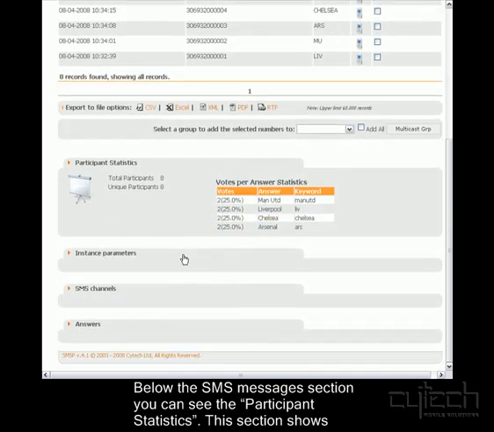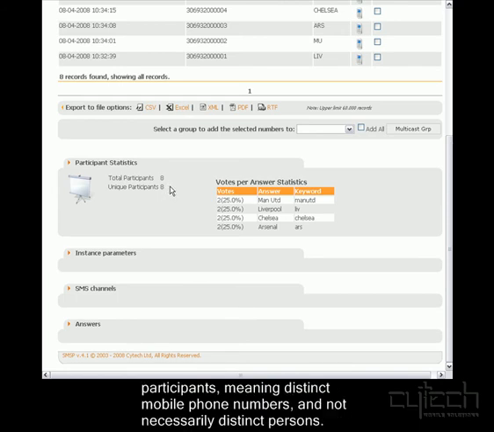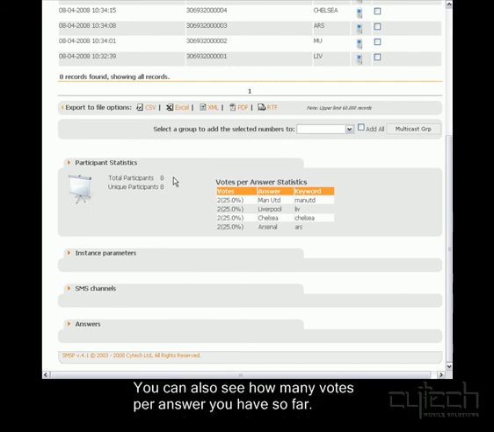Below the SMS messages section is the statistics of the service. You'll notice that the total participants and unique participants for this service is the same number because I selected the unique participants option. So even if I did send more than one message from the same number, these would be ignored. And next to this we can see the votes per answer statistics, and we can see that I sent 2 votes to each answer.